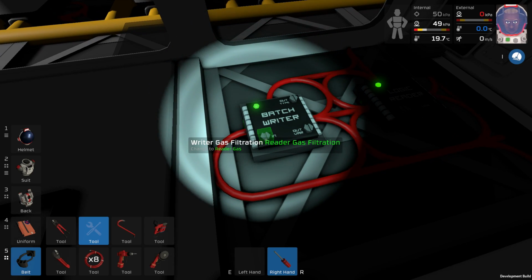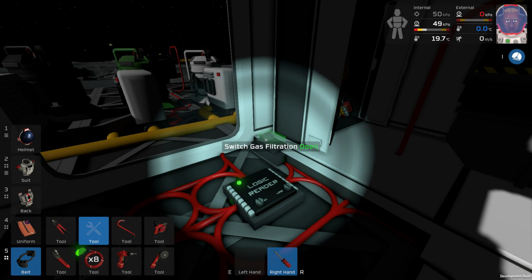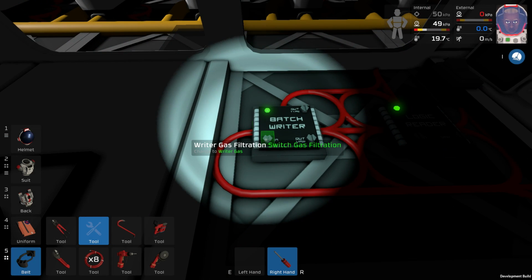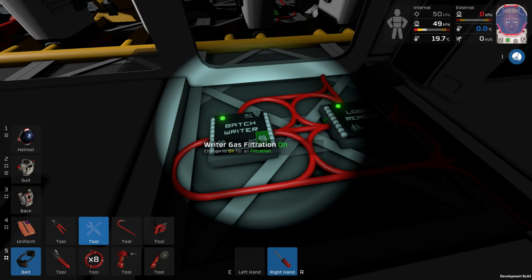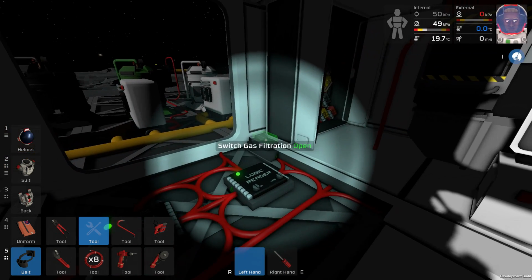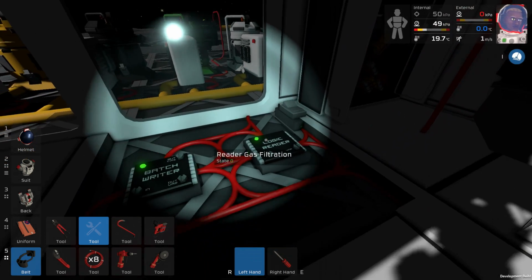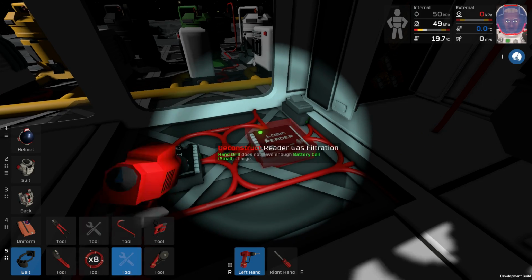Instead of reader gas filtration, we're gonna read directly from the switch gas filtration. Switch gas filtration, perfect. And it's still gonna affect the filtration system and it's gonna turn it on. So let's test this out. Yes, indeed, it does work, which means we can easily get rid of this reader.